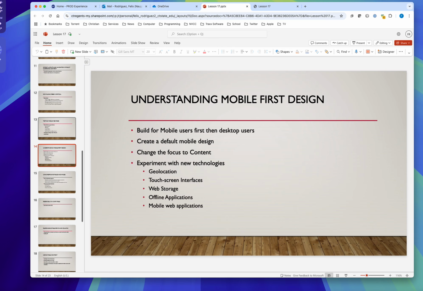So understanding mobile first design: build for mobile users first and desktop users second, create a default mobile design, change the focus to content, and experiment with new technologies. Like there's a lot of mobile technologies like geolocation, touchscreen interfaces, web storage, offline applications, and mobile web applications.